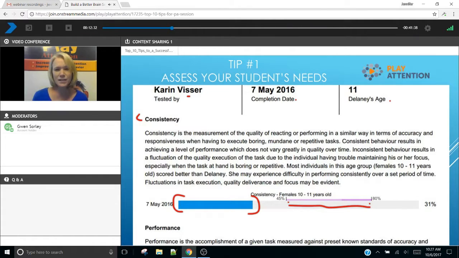So usually, what does this look like in the classroom? I would suspect that this particular student has a really hard time starting assignments in a timely manner. So homework is never started on time. And once homework is started, the parent is typically standing over that child, redirecting that child. That is typically what we would see if someone is struggling with consistency.